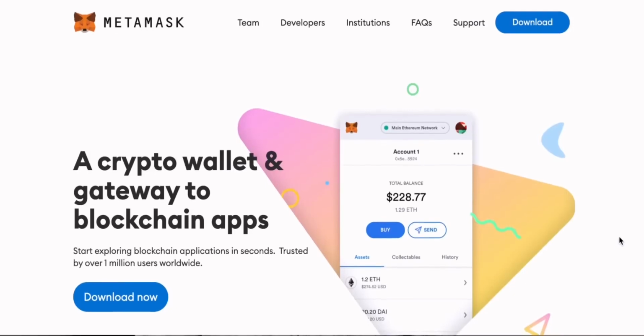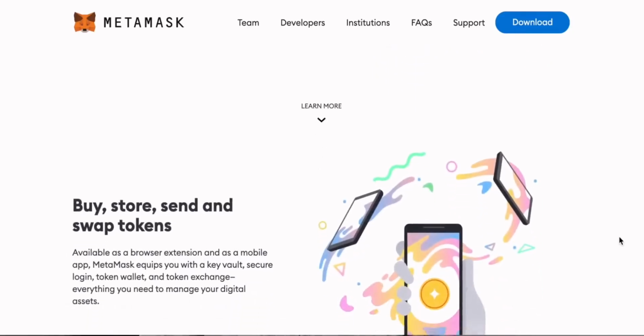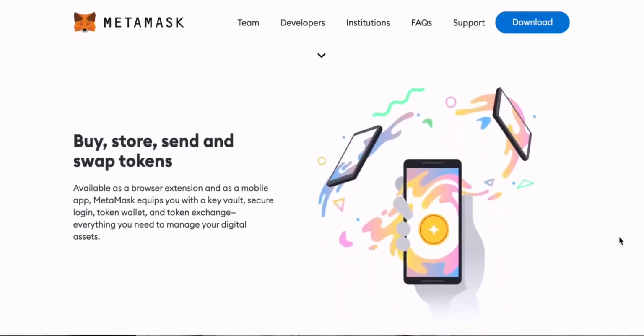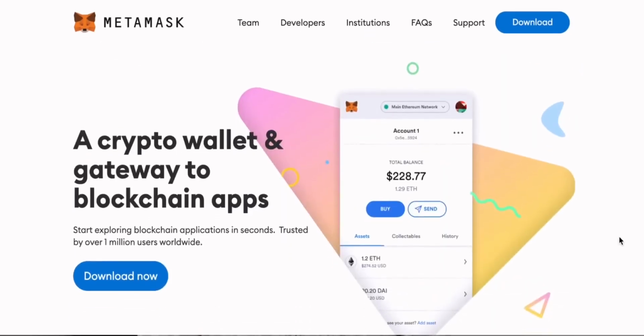MetaMask is a free-to-use browser extension and smartphone app that allows you to interact with the Ethereum blockchain. On MetaMask, you can send and receive coins from your cryptocurrency wallet and use any of the vast array of decentralized apps built on the Ethereum blockchain.